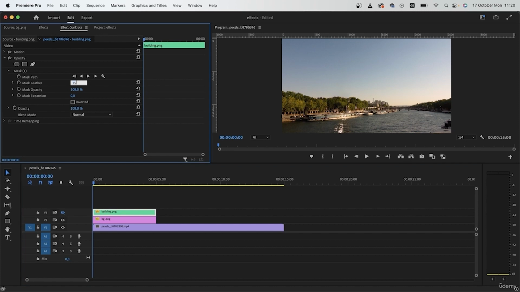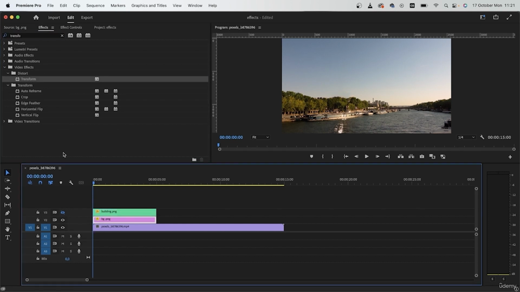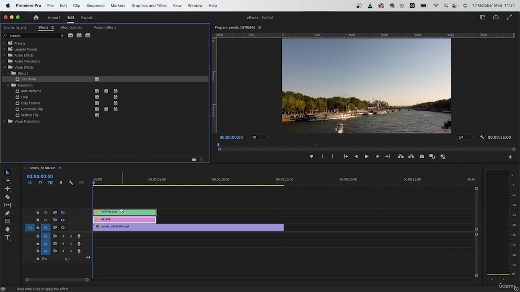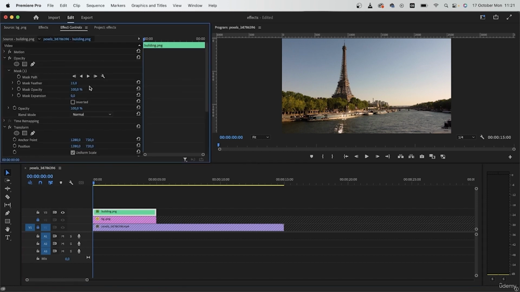Do it here too. I'm going to do my animation of choice. Grab the transform effect. Drag the transform effect on your building layer. The background stays as it is. You can just lock it. Now on the building, we're going to go to the effects panel. Close this off and do any animation that you want.